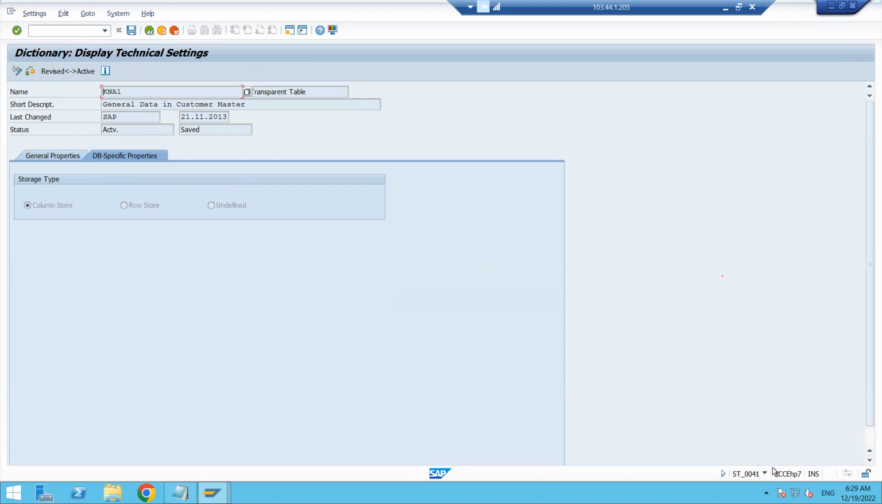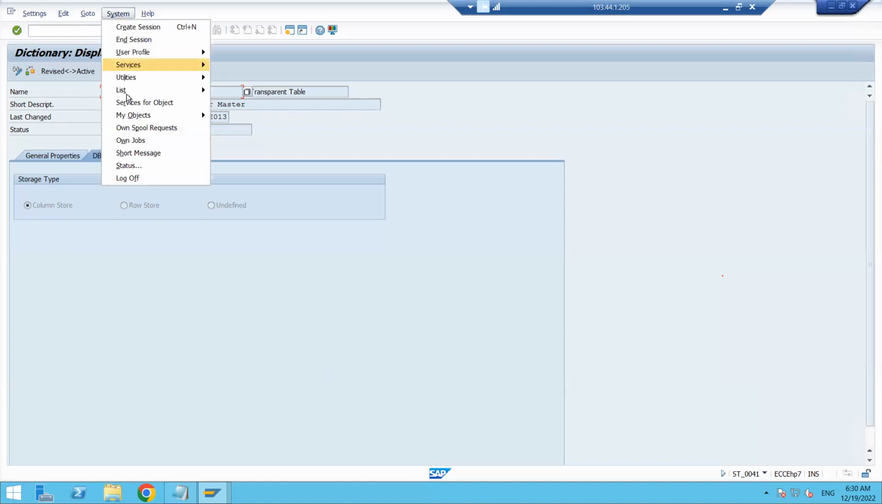Even though it is an ECC system, it is coming as column store because they have installed one patch here. That is NetWeaver, right? Previously I showed you the system status.